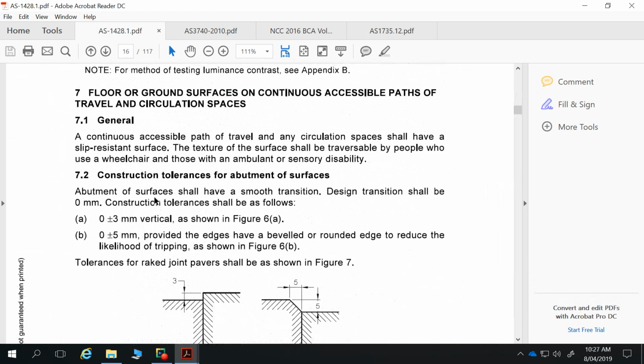So one aspect that's going to be important to us in our construction, but particularly where we're in the car park area and leading in to the building, are construction tolerances for abutment of surfaces.